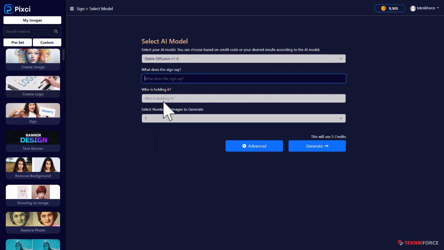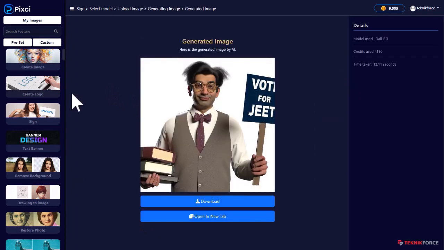Just answer a couple of easy questions. I'm going to create a sign that says vote for Jeet. Here we have the guy holding a sign that says vote for Jeet. If you're not happy with it, if you want to change something, you could go back, give it more details or give it different details and create an all new image.